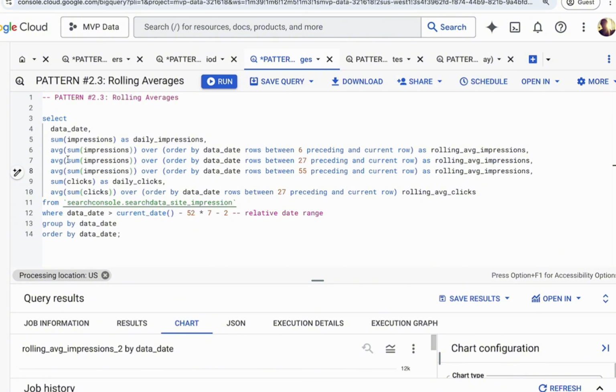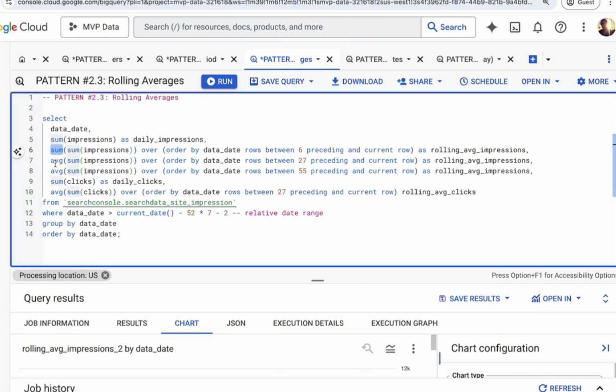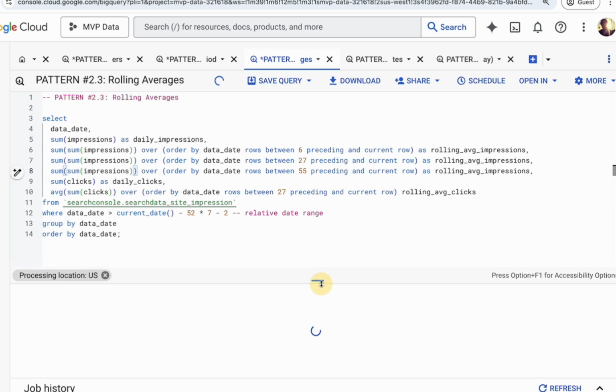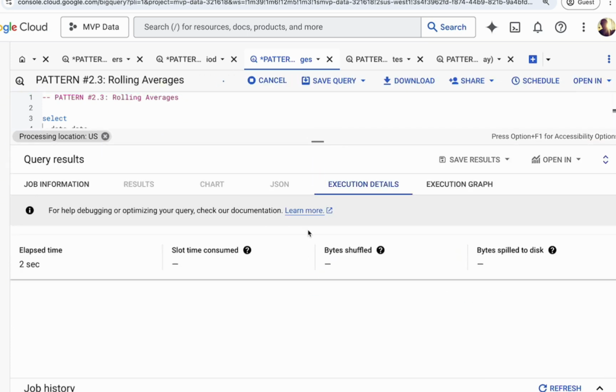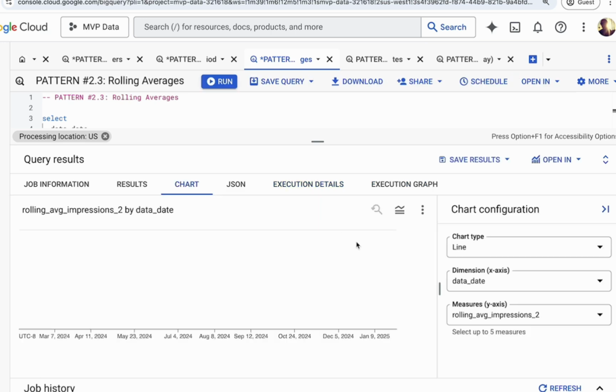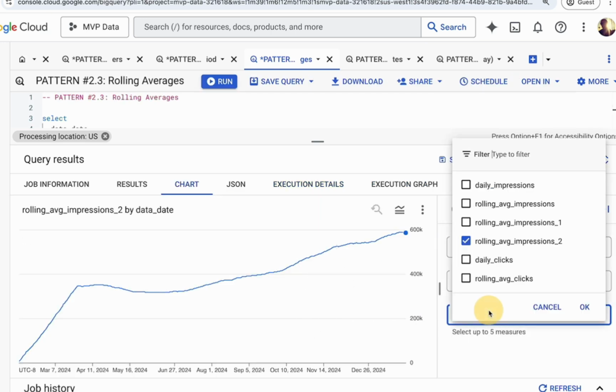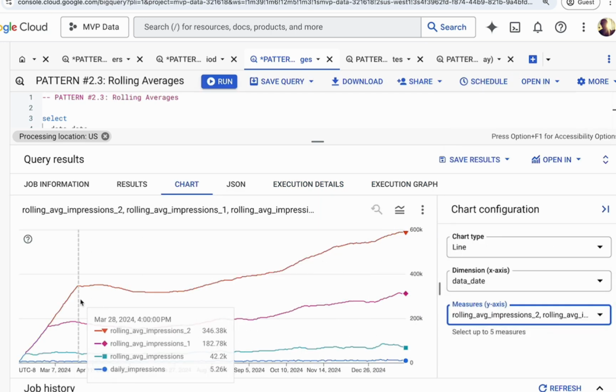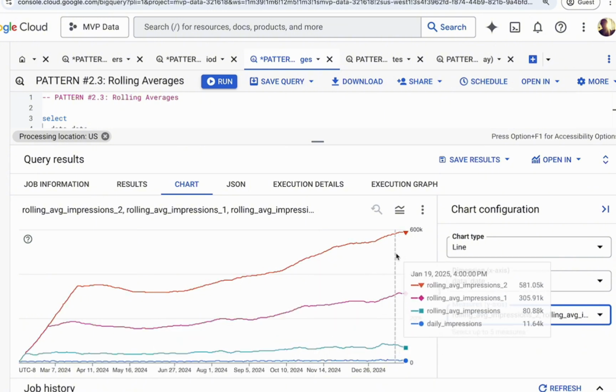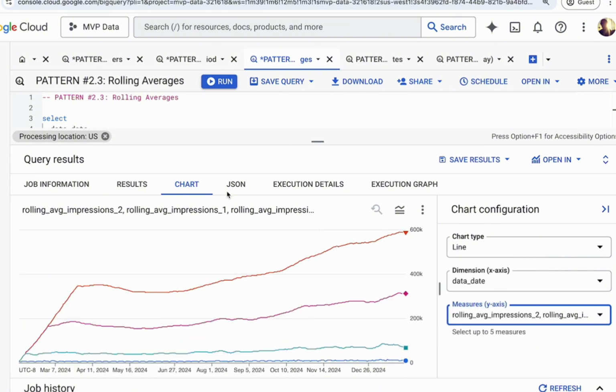These could also be sums. So this would be the sum of the last 7 days, the sum of the last 4 weeks, and the sum of the last 8 weeks. Run it, see what it looks like. There are all different types of window functions. It's not just rolling averages. It's the same thing but different.